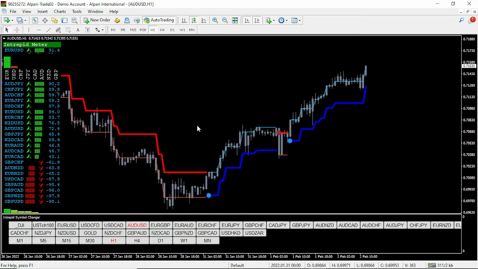So guys, this indicator system consists of 3 indicators. The first one is the Intrepid currency meter that helps you identify the strength of currencies. Right here we can see that the AUD/JPY is really bullish and the GBP/USD is bearish. It can help you identify the strength of currencies as well as trade in the direction of the momentum of the market.